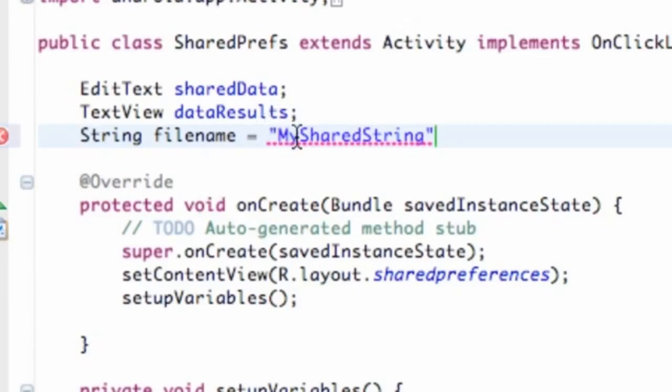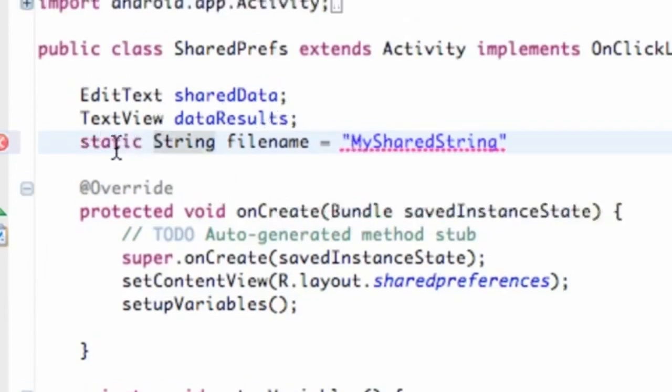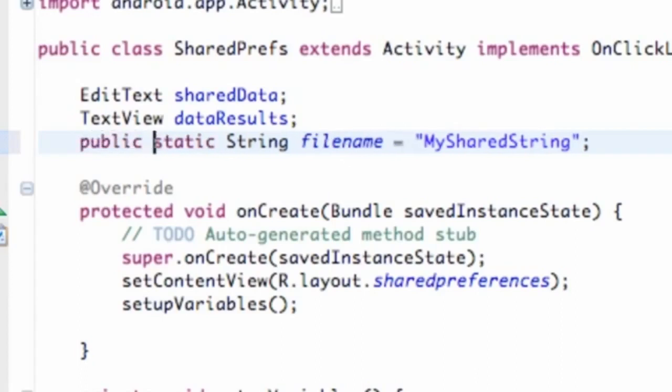And we don't want this file name to change, so what we're going to say is static. Basically what static means is, hey, don't try and change this, just keep it the same and everything's going to be cool. So basically this file name will never change. And we're also going to say public, so other activities can access this file name if we need to. So there we go.